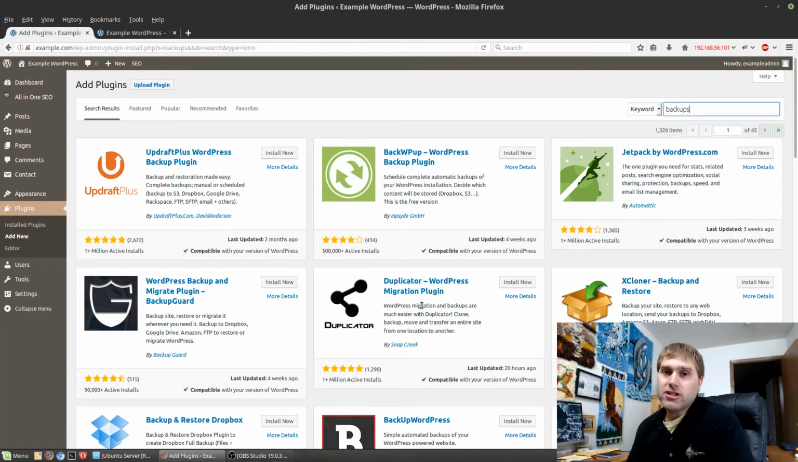Now, this is actually not specifically meant to be a backup plugin, but I find that it's the best backup plugin there is, because it will literally take a copy of everything and deploy it anywhere else, even changing the domain name, which is frequently difficult. And so the Duplicator plugin is absolutely awesome.